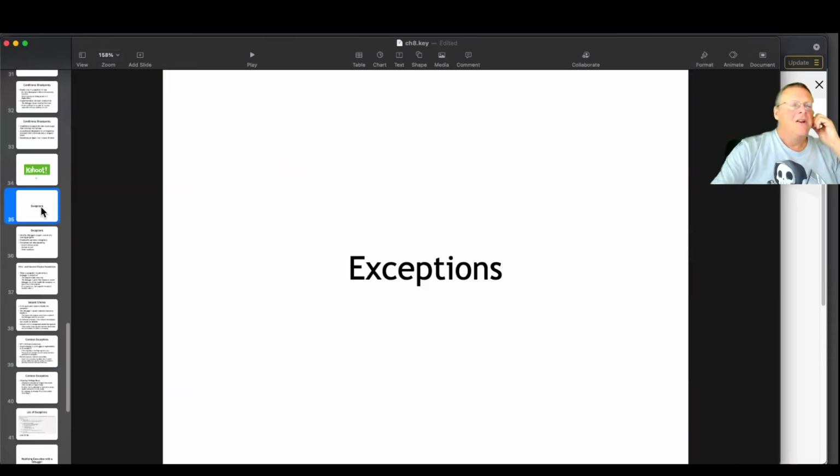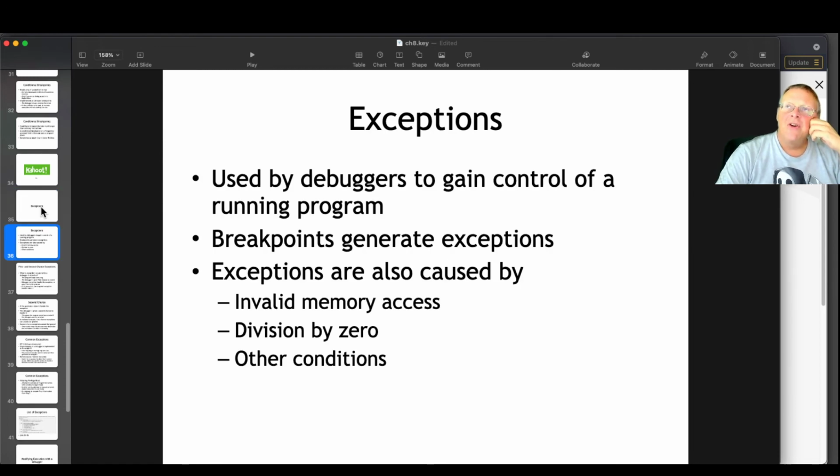All right, so exceptions. If you do something like a divide by zero, or you attempt to execute kernel mode instructions while you're in user mode, or go to a memory address that is not reserved for use by your program, that will trigger an exception. You try to do anything you're not allowed to do. And an exception is raised, and then the program will do various different things depending on what type of exception it is. So breakpoints also generate exceptions.